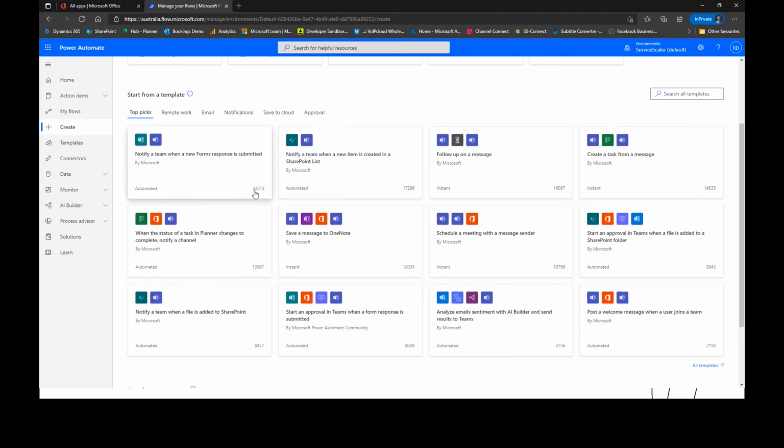So this one, for example, has 32,000 people using it from the template. So that's how many people have injected that template into their environment. And it's really simple. Notify a team when a forms response is submitted. So something that seems relatively basic.